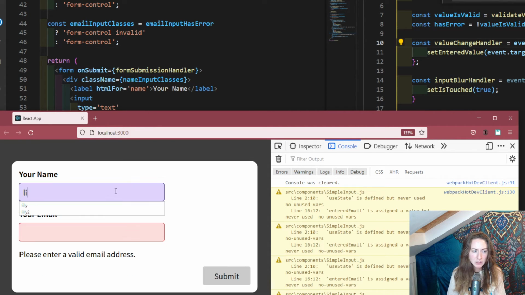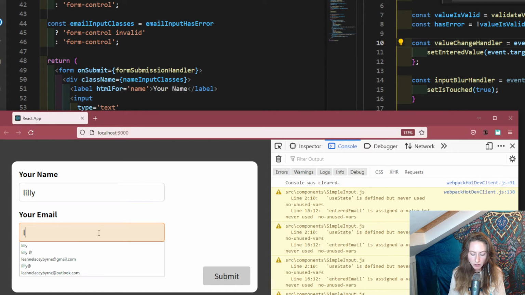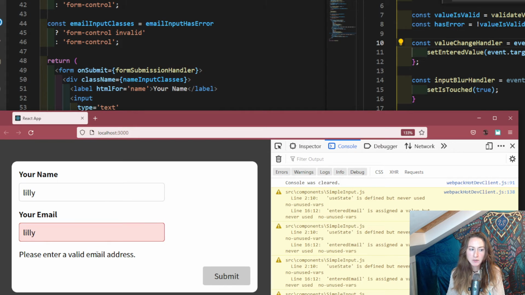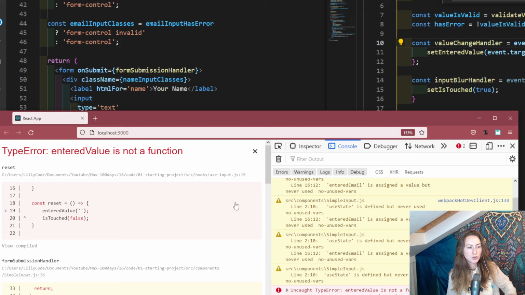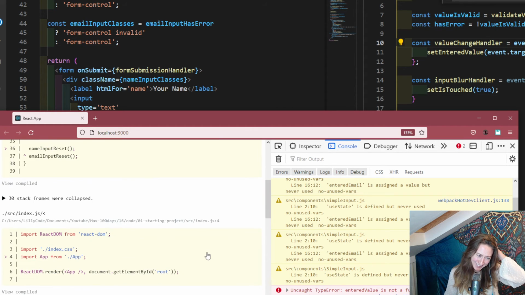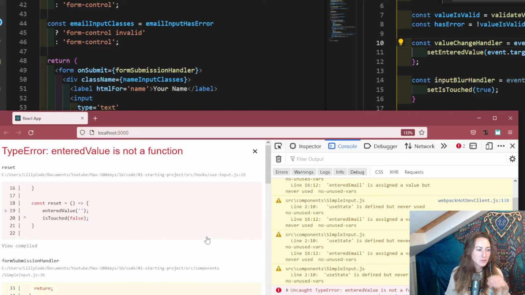So if I type in Lily, I should get rid of the error. Great. If I type in Lily, I should not get rid of this error because we do not have an @ symbol. Okay, if I add an @ symbol, great, the error goes away. And now on submission, both of these boxes should be cleared because we've linked it back up, right? Oh, shite. Well, that didn't work, but that's okay. That's all right. So entered value is not a function.